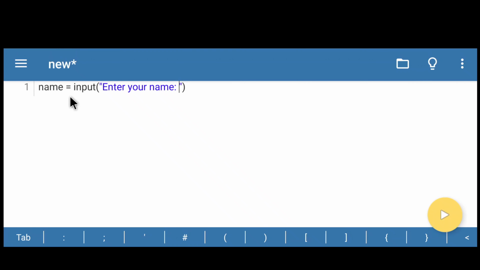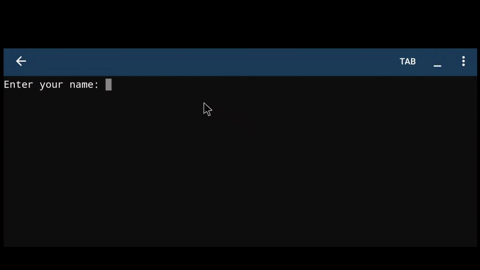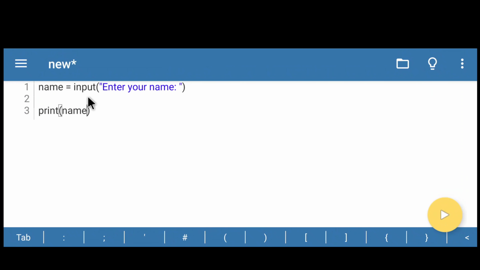So when I type out print, if I type out print name, it's going to print out enter your name. So if I run this program, no. There we go, it did it. So this is what it means when you store it in a variable. So now we're going to use this in if statements.